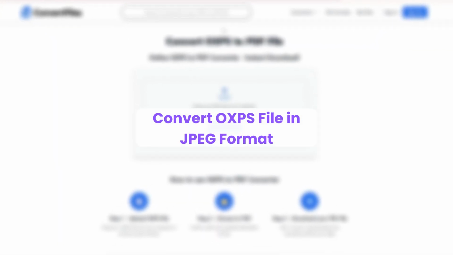Hello everyone. In this video, I'll show you how to convert an OXPS file into a JPEG image.